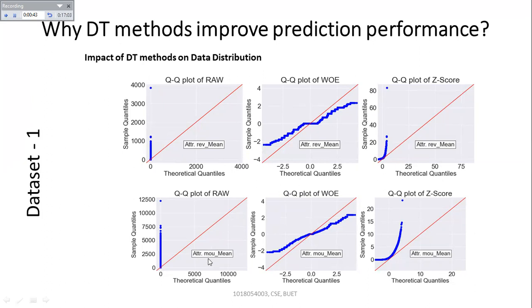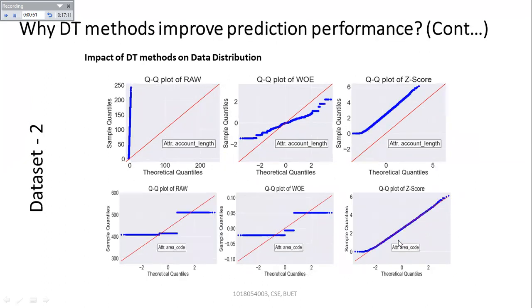For the second attribute, weight of evidence also improves the data quality, and the z-score also improves slightly. For data set 2, we saw that z-score and weight of evidence both improve the data quality. So as they improve data quality, the transformation method actually improves the prediction model's performance.